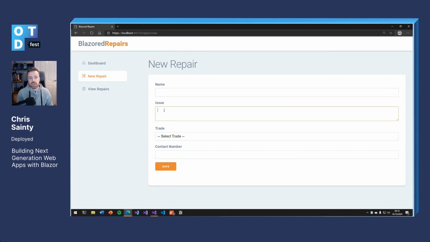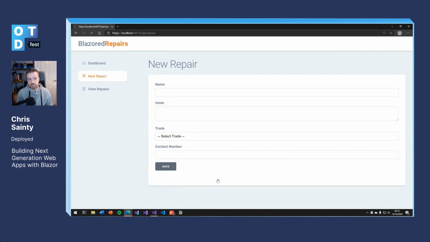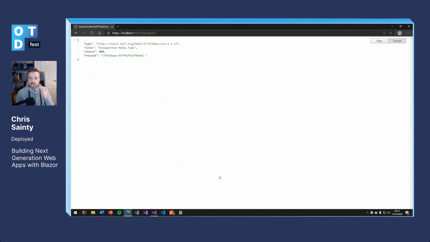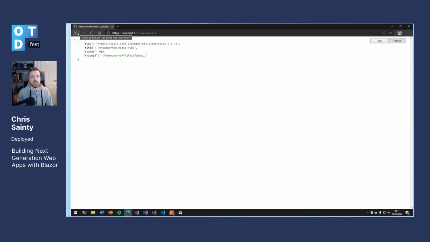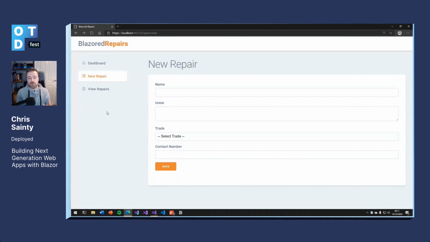We've got a name, the issue, the particular trade that needs to do that work, and a contact number. However, right now, if I hit save and try to post this form, it's going to break. It's going to try and do a post to our API endpoint. We've got the wrong media type. This isn't going to be sent as JSON. It's all wrong. So how can we make this work with Blazor?